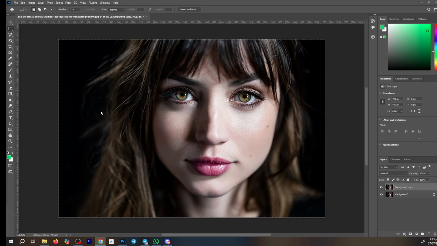To begin, you'll want to use the rectangular marquee tool to make a selection. Now keep in mind, there's no need to worry about being too precise here. The goal is to create a selection that generously includes the area where you wish to apply the dual lightning effect. Once your selection is ready, we're ready to move on to the fun part.